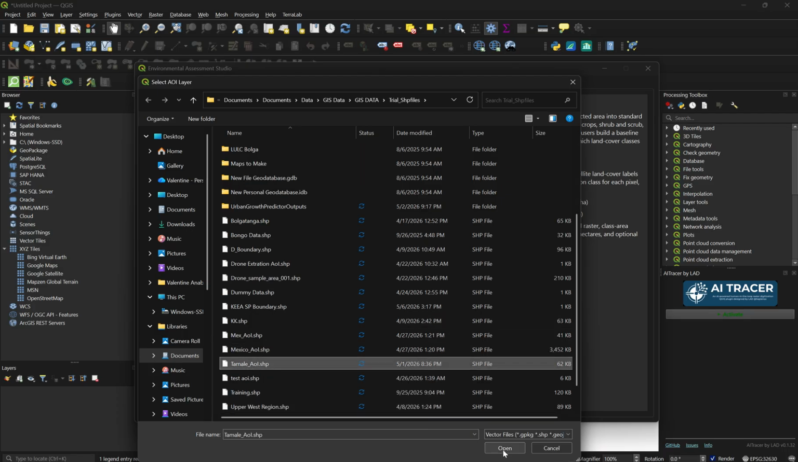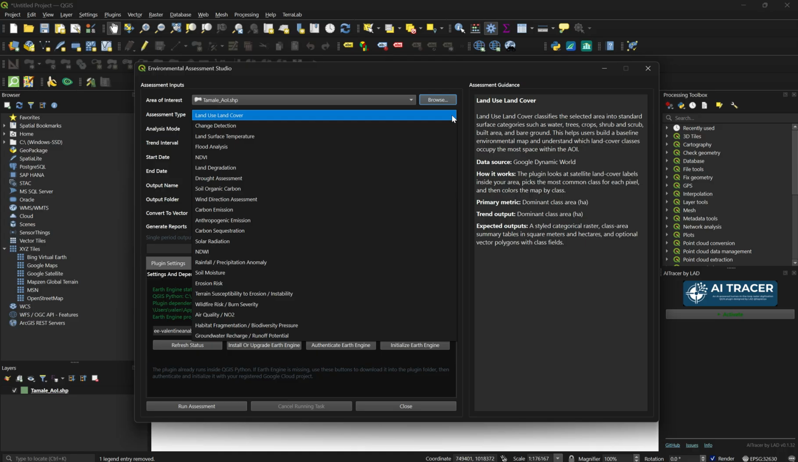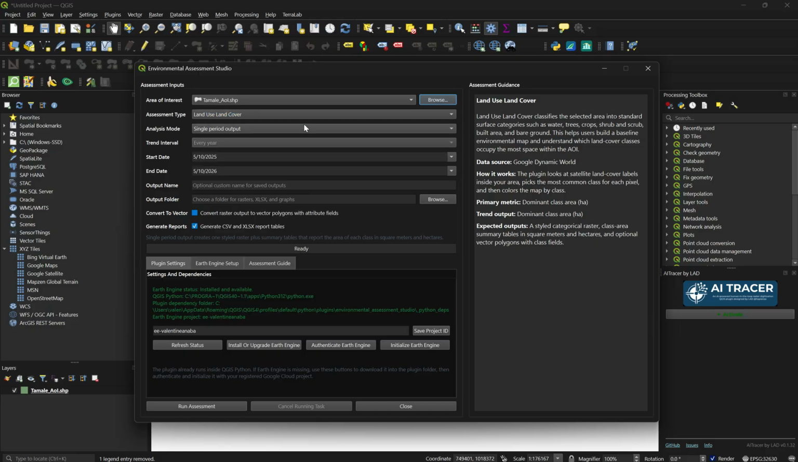So I'm going to open my Tamale AOI. That's the area of interest I want to run it for. So from the assessment, we have 22 different assessments that you can run. So you select the specific assessment that you want to work on. So in this case, I'm going to use a land use cover.